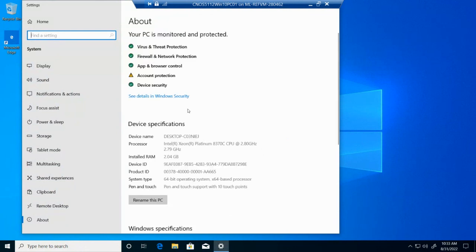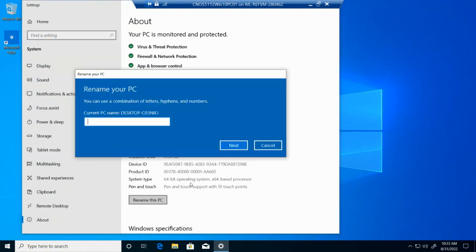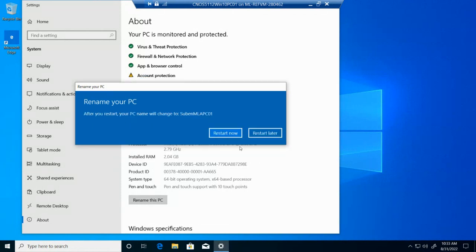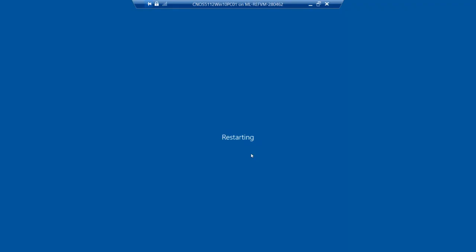You must have your name in the PC's name. That's how we know it's your computer that you are working on. So I'm going to rename this one to Subin MLA PC01. Next. And I'm going to restart this one as well.